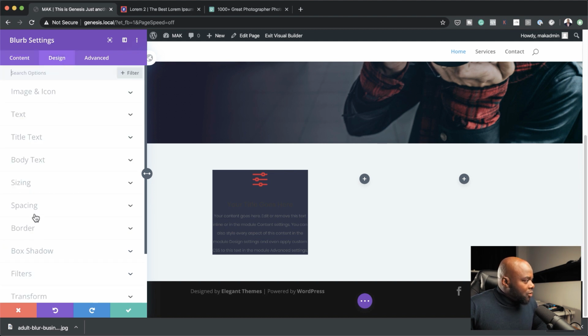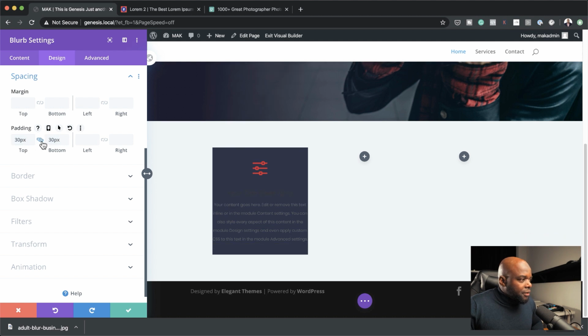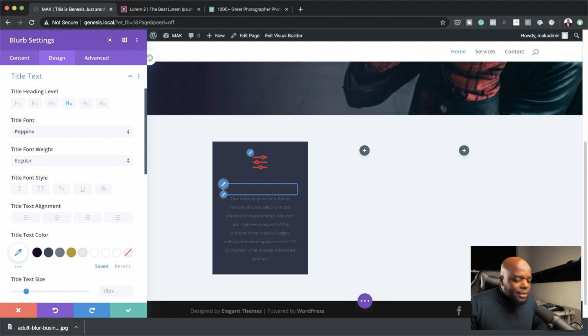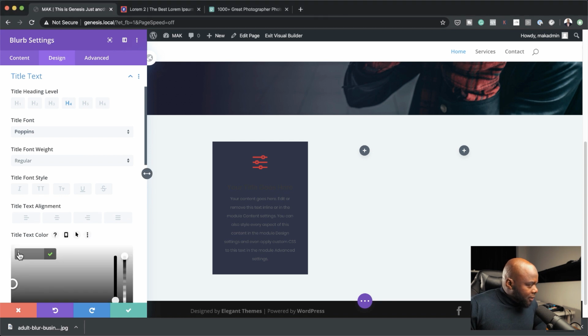I'm going to come over here to spacing, because we need to give this a bit of breathing space. So we're going to come over here to padding, and let's start by 30. Okay, let's do it for the left and right side. Okay, so that's not a bad start. Next, I'm going to come over here to my text, and we're also going to customize this text. So I'm going to add my color here by clicking on the eyedropper tool. Okay, I really like how it's coming out there.